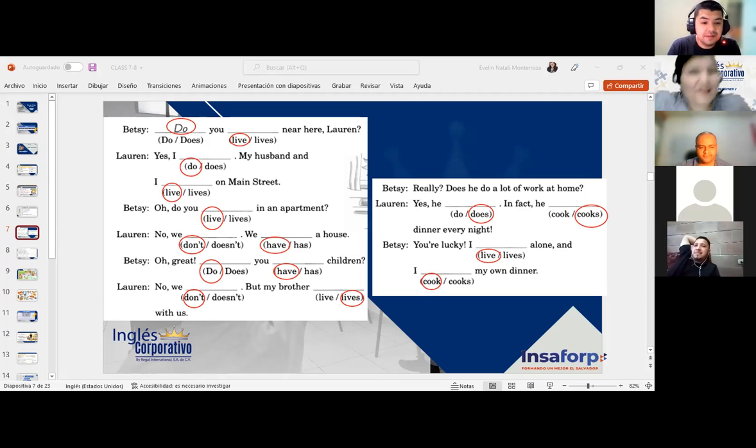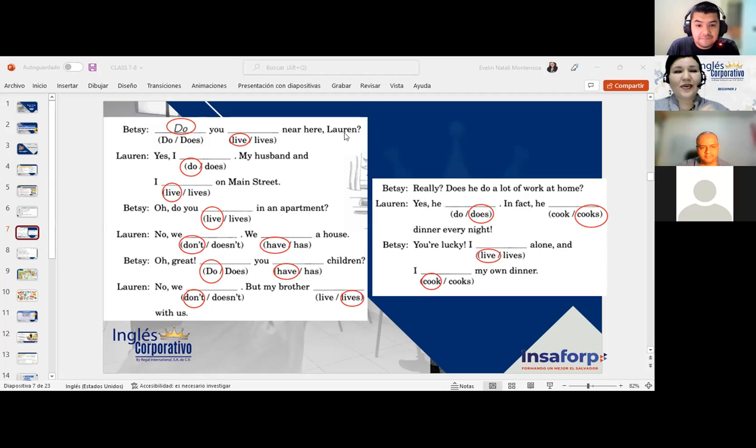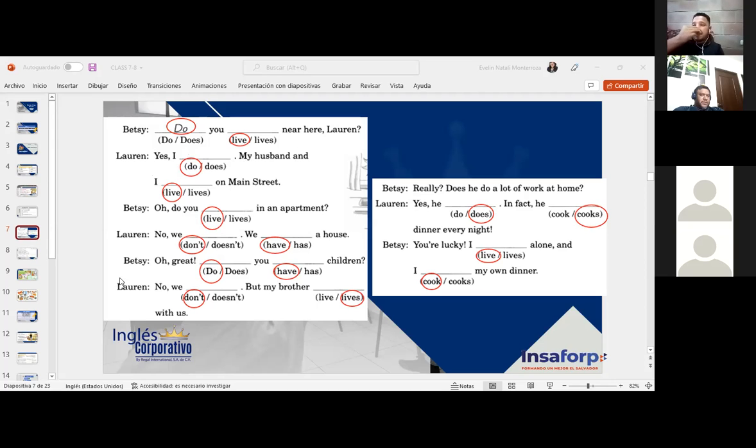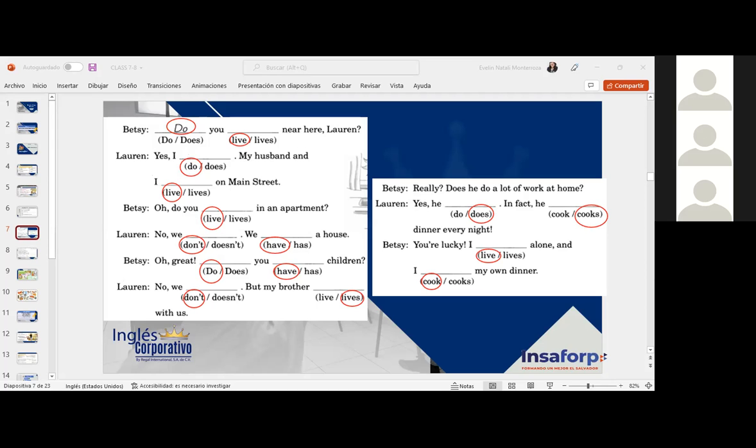Very good job. Only one thing. Don't eat the words. It says, do you live near here, Lauren? You say, yes, I do. My husband and I live on Main Street. Okay. A veces nos comemos las palabras. Todos se han comido el near here. The next one, we're going to have Mr. Gerardo and Rodrigo.